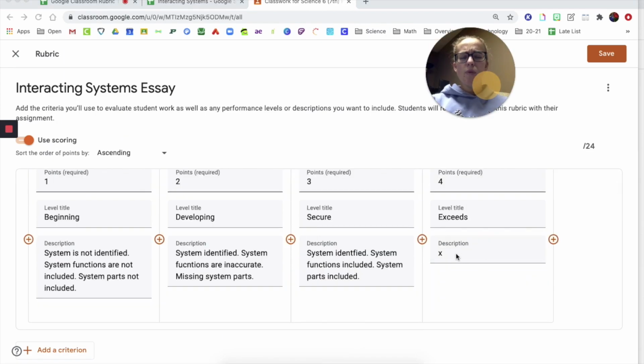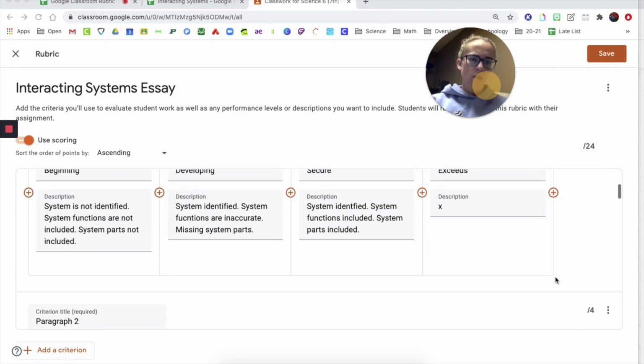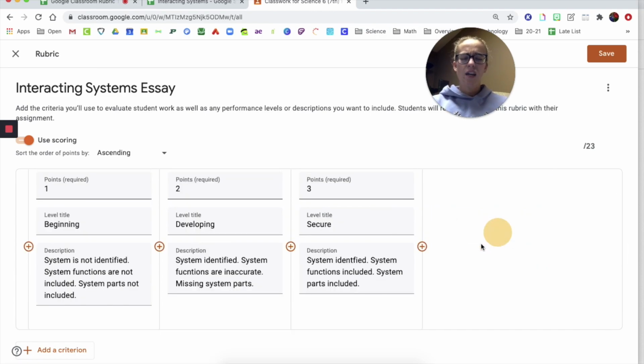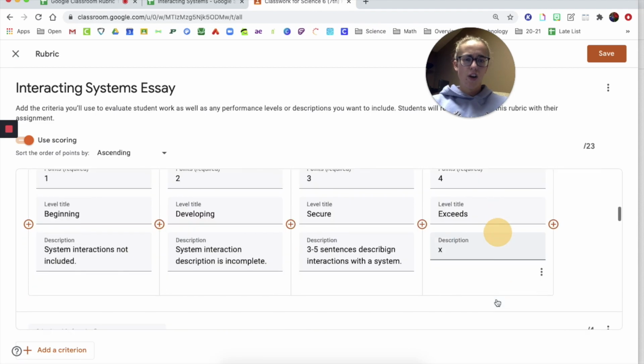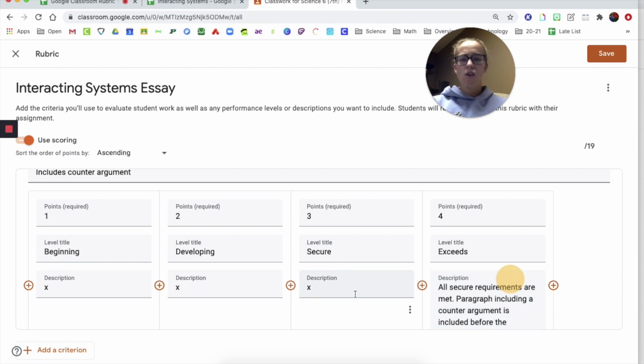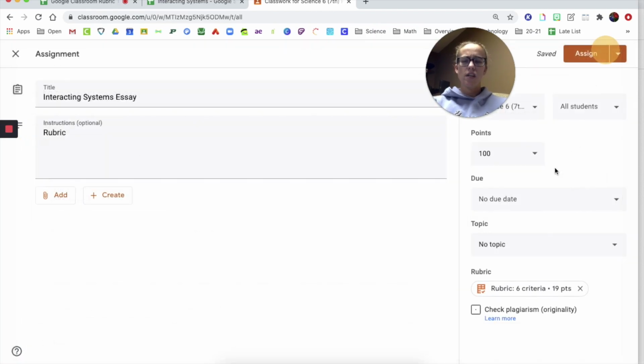And then anywhere that I put an X right now, I'm actually going to click the 3 dots that are in the bottom corner of it. And I'm going to delete these sections because they did not apply to those specific paragraphs for this essay. And then once I've got that there, you can see that my rubric is now out of 19. So I'm going to save this.